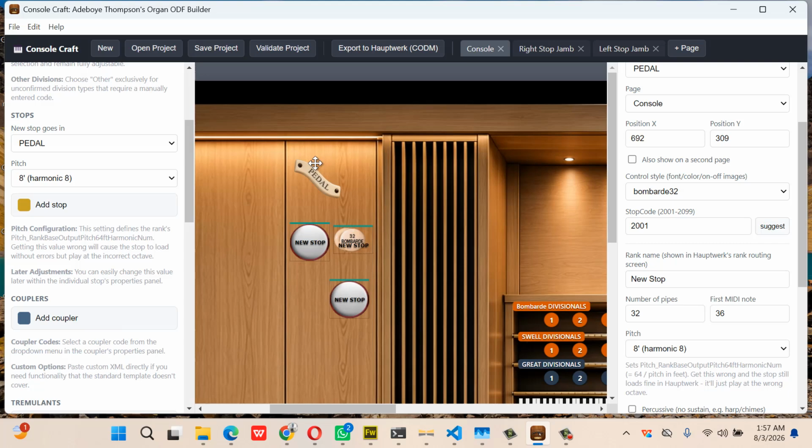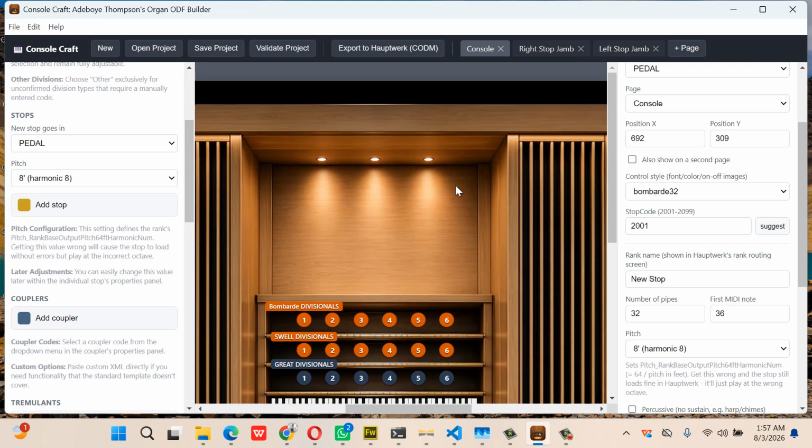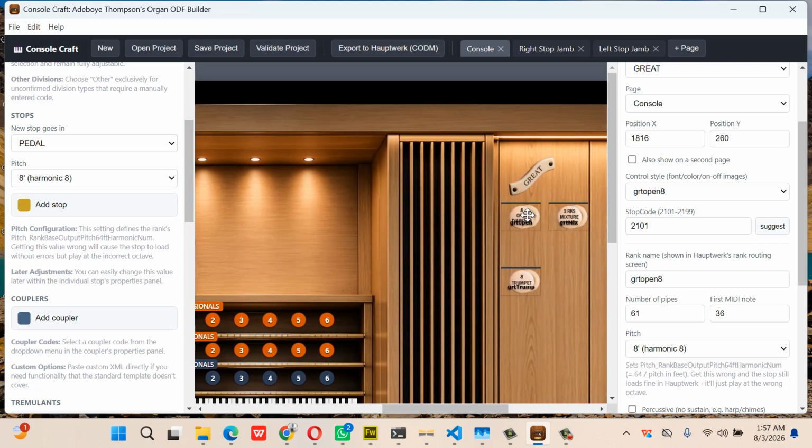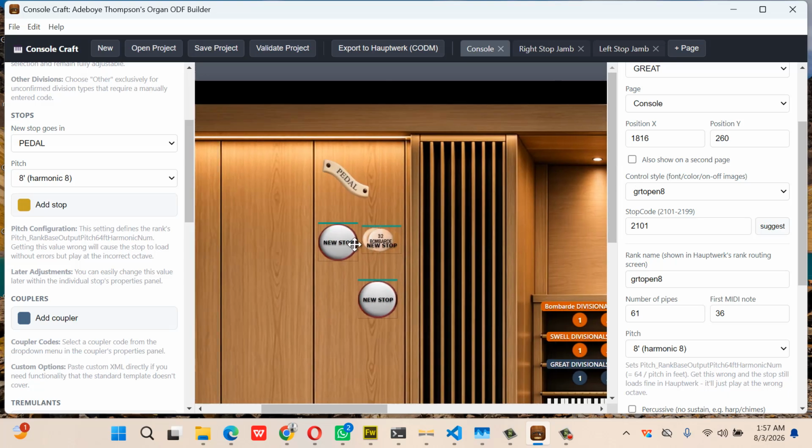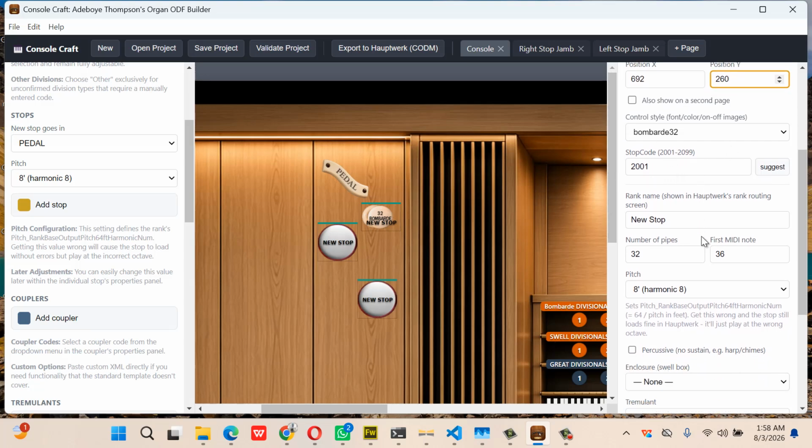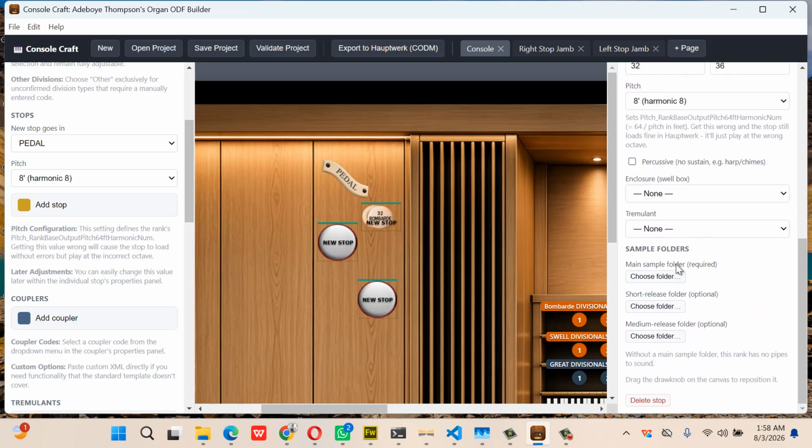What I would do actually is to look at the Y position of this. So the Y position for this is 260. So I can just set this to 260 also, so they're in line. Okay, 260, and now they both line up together. So now that we've had Bombarde selected, what I'm going to do now is select a stop.